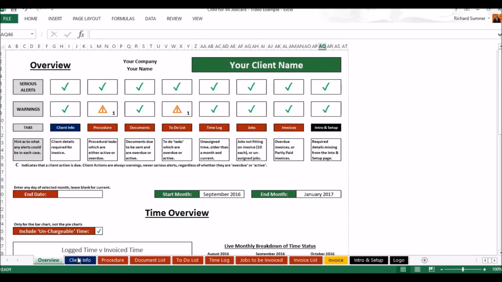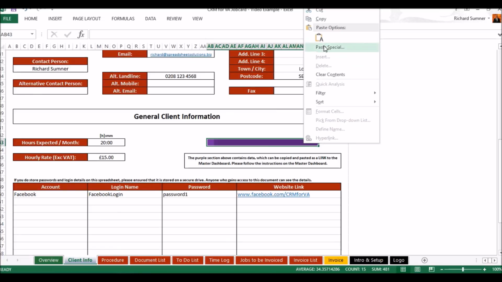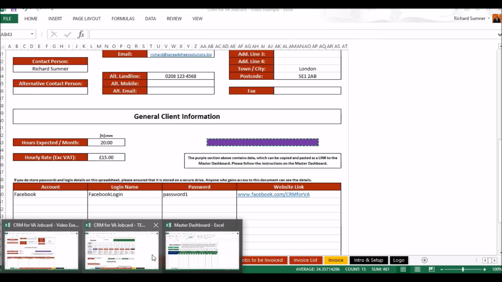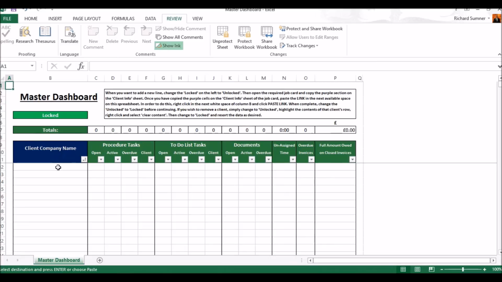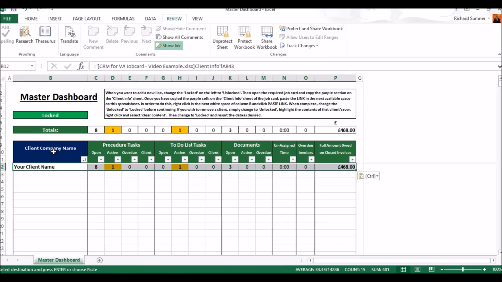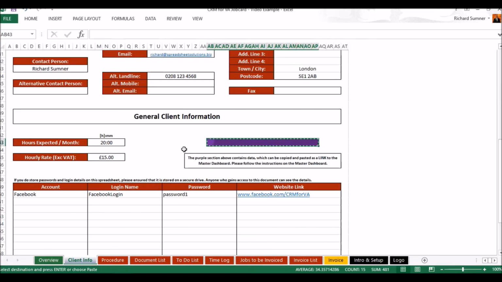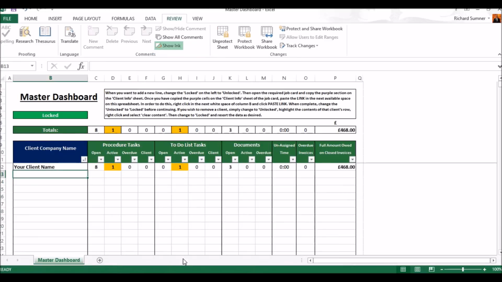Essentially what you do here is, for each and every one of these jobs, let's go back to the CRM, on the client info, as I explained earlier in the video, you highlight that purple section, right click, copy, come to the dashboard, click on the next available line on the left hand side, right click and paste the link. That is a link to that particular job. So whatever you do on this job card will update on the master dashboard.